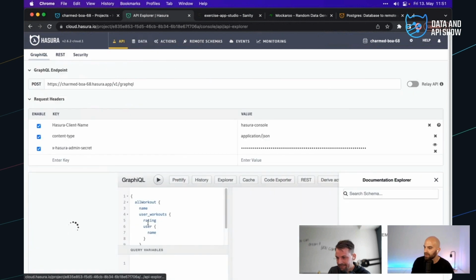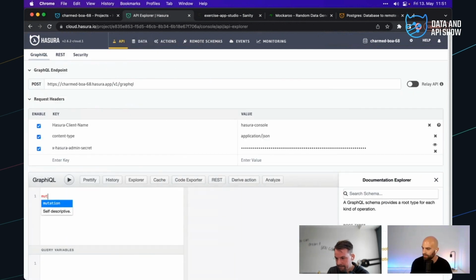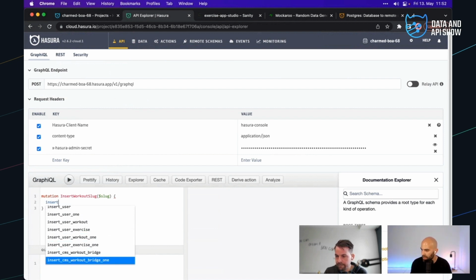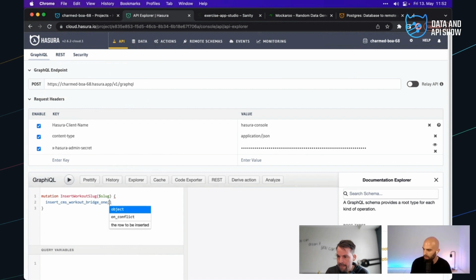If we go to the API now and we say something like mutation insert workout slug, and then we would be able to take in a parameterized value here of the actual slug. And then we would say something like insert CMS bridge, workout bridge 1. The object is going to be then the slug value. And then we'll do a conflict here.